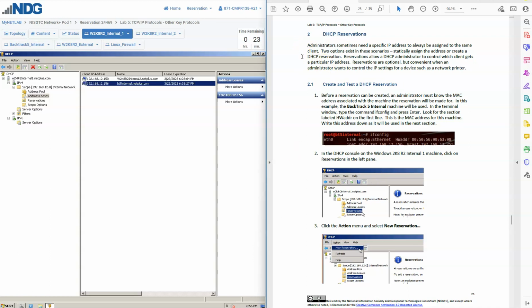Administrators sometimes need a specific IP address to always be assigned to the same client. Two options exist in these scenarios: statically assign the address or create a DHCP reservation. Reservations allow a DHCP administrator to control which client gets a particular IP address. Reservations are optional, but convenient when an administrator wants to control the IP settings for a device such as a network printer.